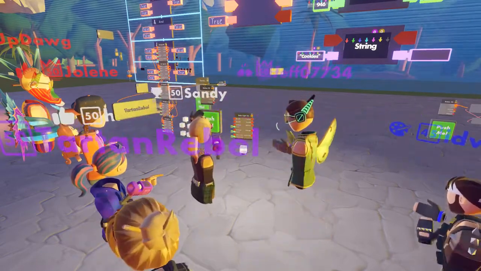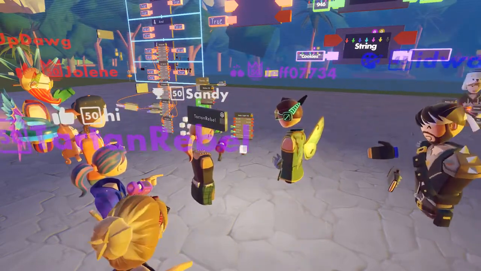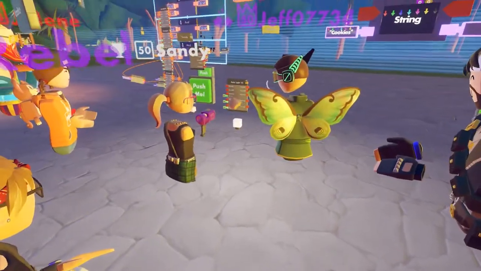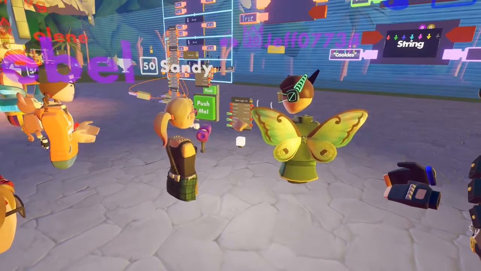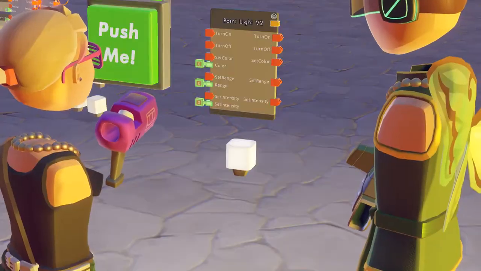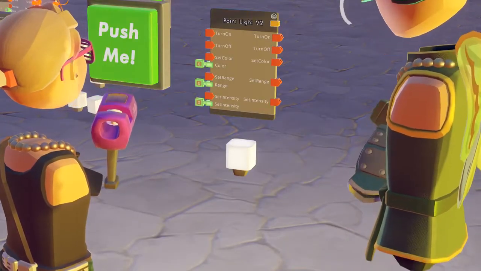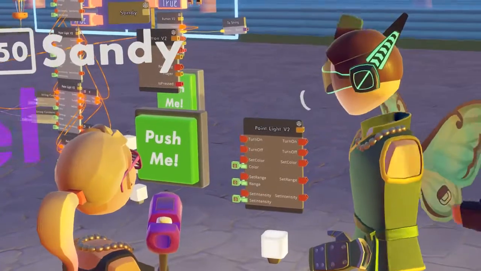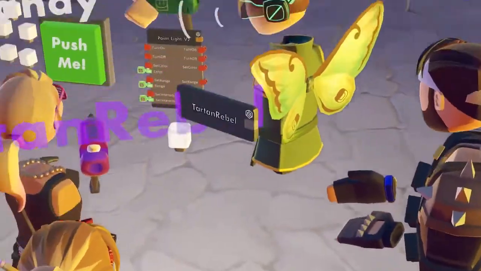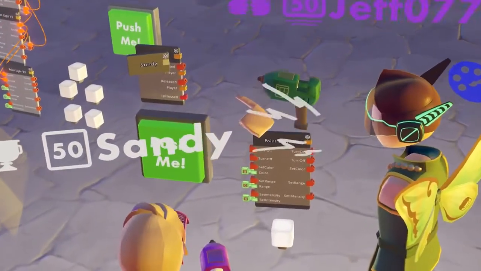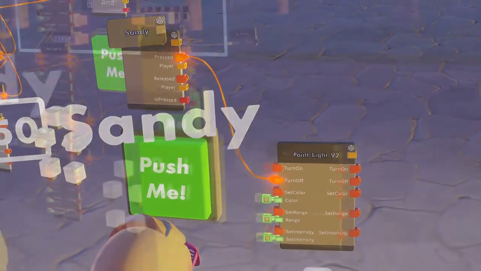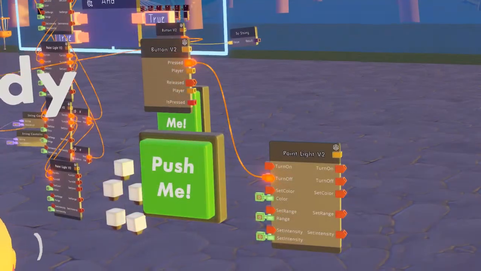So what we want is, when the button is pressed, turn on. So when you press the button, you want to turn off the light. So it's pressed, turn off. If you hover over is pressed, you'll see it's not a signal. So you want a signal, which is called an exec. All right.